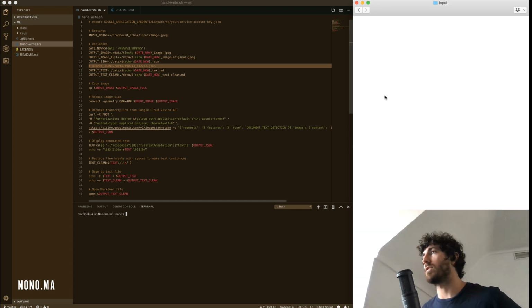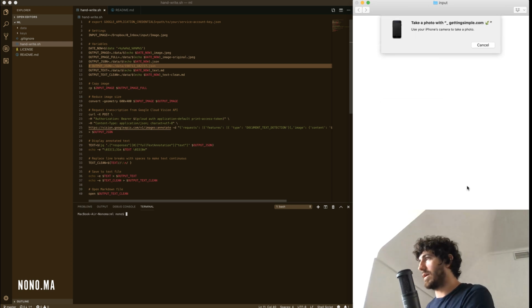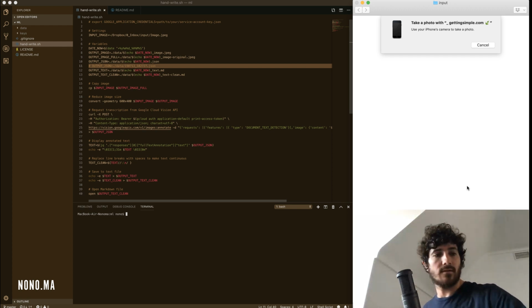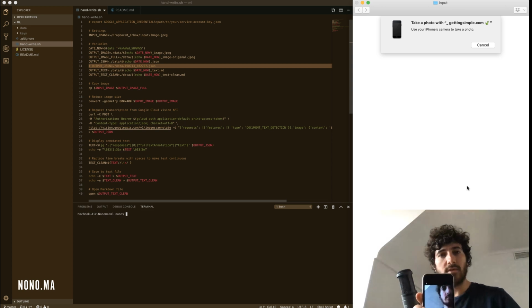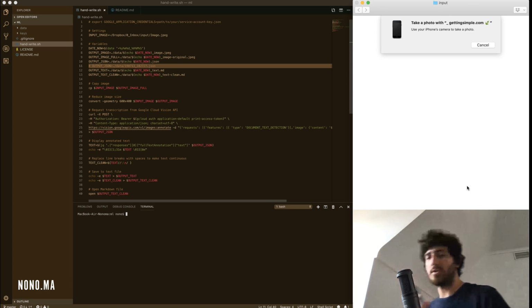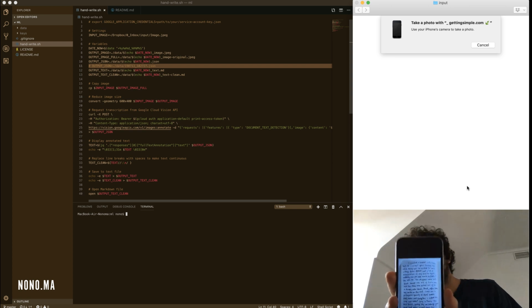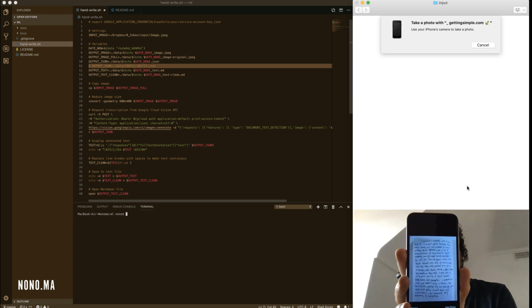So I can go, you can see my screen, I can select import from iPhone, take photo. So I can place my sketchbook, and now my iPhone is asking me to take a picture. And I can go here, I can take a picture, something like that. And now I can say use photo.